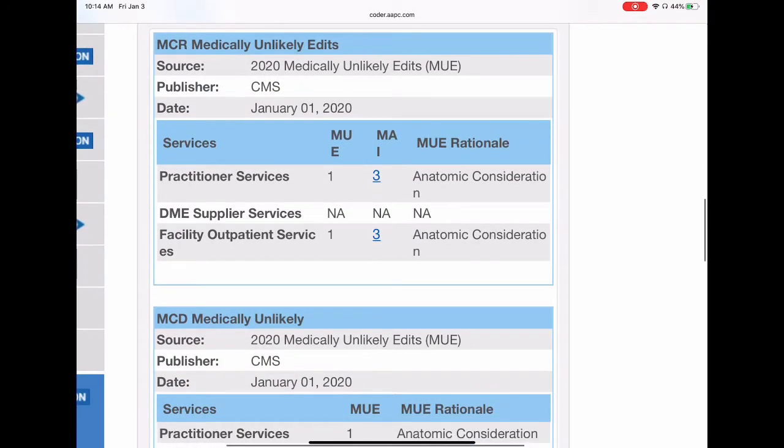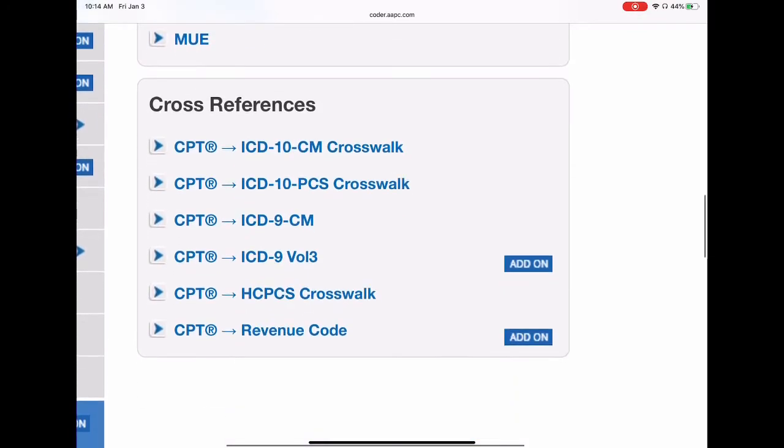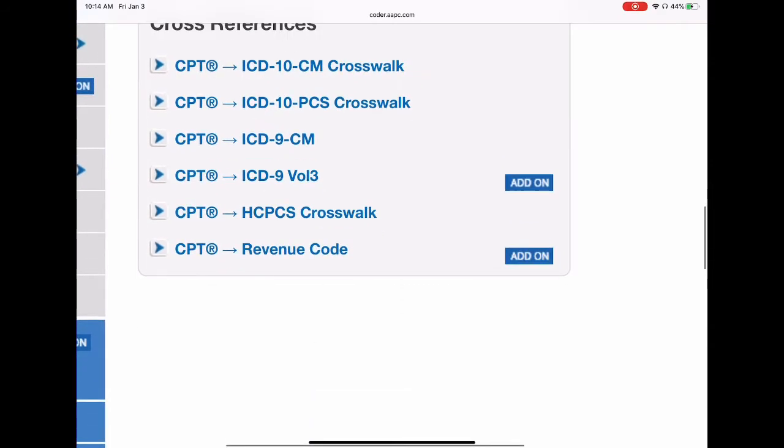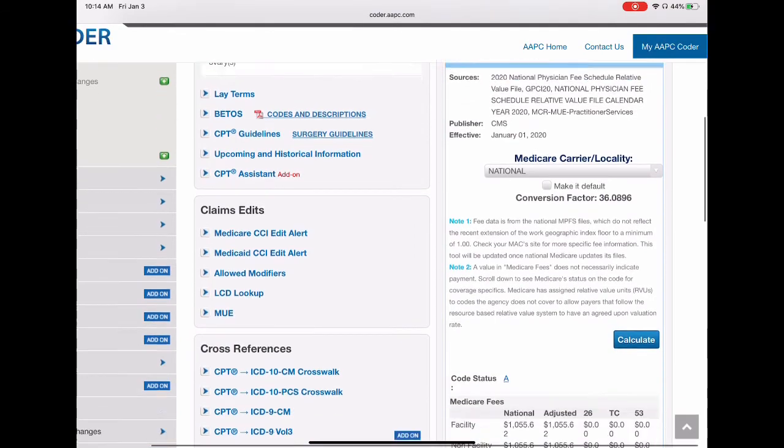And sometime, this is going to be a quick video, but sometime we can actually go into a little bit more detail on some of these functions. And then you have your cross references that you might need. Also, you've got the fee schedule. It'll give you the Medicare fee schedule.